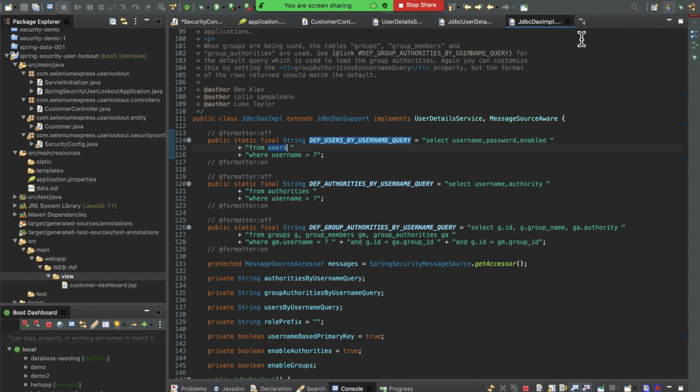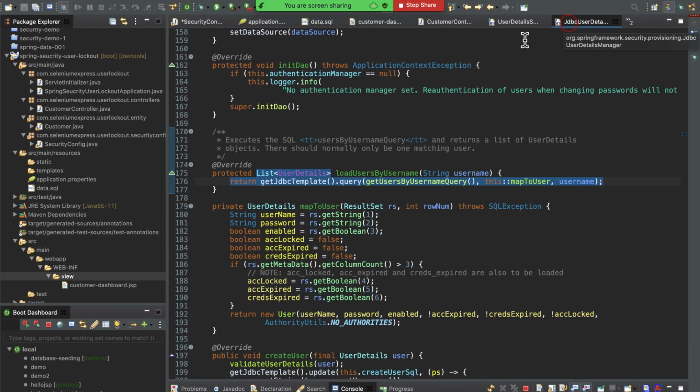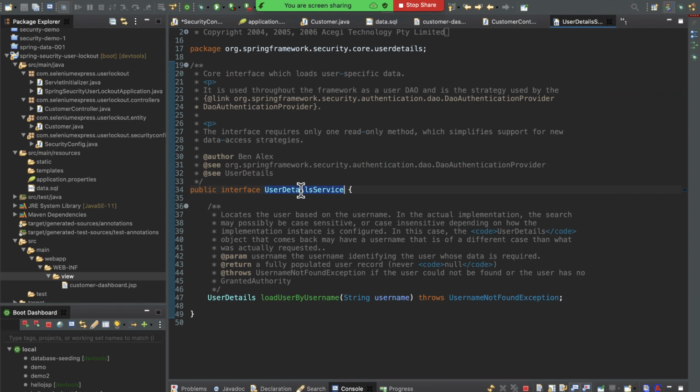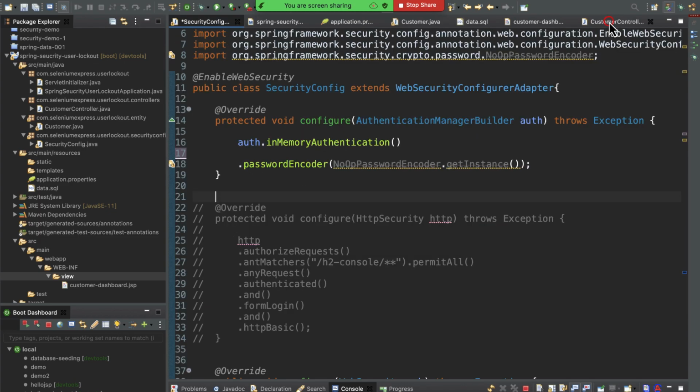If I want to use my custom schema, then how will I be doing it? Anybody remember? This is the default query, right? I want to override this query because by default it is going to load the user from the users table, but I don't want to load the users from the users table. I want to load the users from the customers table. So if I don't want to create a different UserDetailsService by implementing the UserDetails interface, and I don't want to override this particular method, I want to still use the JdbcUserDetailsManager. I don't want to use in-memory authentication.